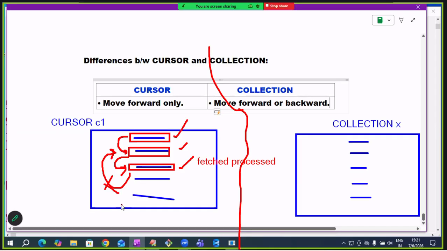Cursor can move forward only. Cursor cannot go back. But whereas in collection, I am fetching first record, processing it, fetching second record, processing it, fetching third record, processing it. After this, can we access the second, sir? Yes. You can go back also. Possible.